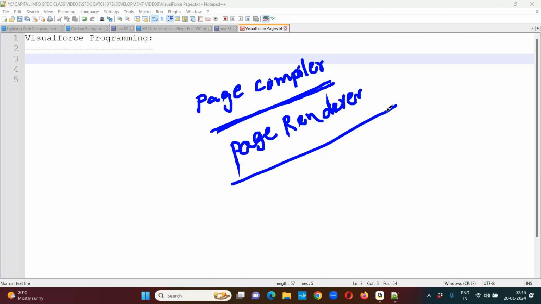Like as in Apex programming, we have discussed: Apex programming code should be compiled by using the Apex compiler and executed by using the Apex runtime engine. In a similar way here also, each Visualforce page code should get compiled by using the page compiler. It should be executed with the help of the page renderer component. So these are the two components involved upon compilation and execution of that page code. Once a Visualforce page code has been compiled successfully, the compiled code will reside inside the metadata repository. It's common.